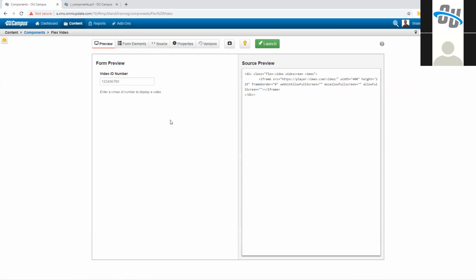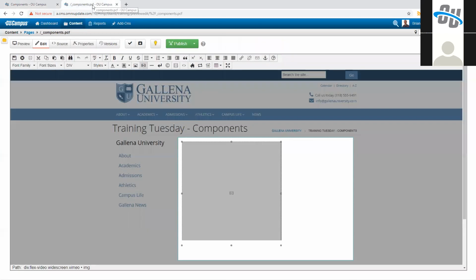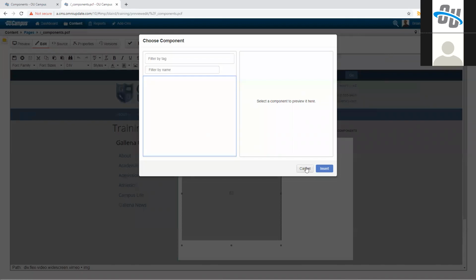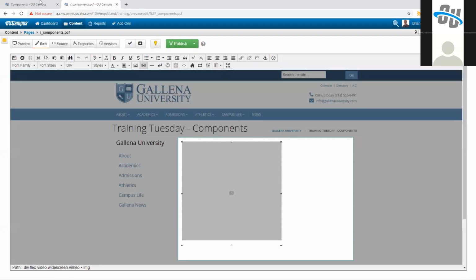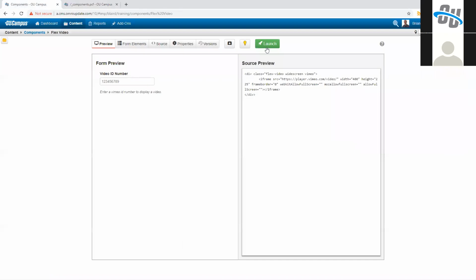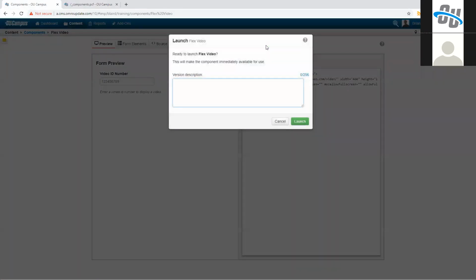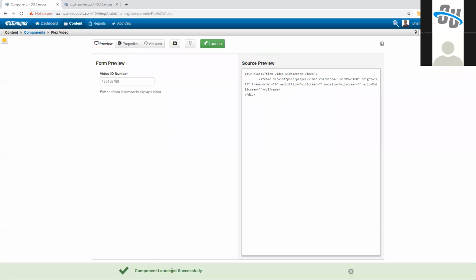So at this point, it's not visible to my users. So if I go in here and I can go into my WYSIWYG, I can insert component, and I just don't see anything here because it just does not exist yet. So what I need to do is I do need to launch this component, and then I'm going to go ahead and give it a description. First launch, I should type it correctly for you guys, of the video component, something like that. So once I've launched it, it tells me it's launched it.